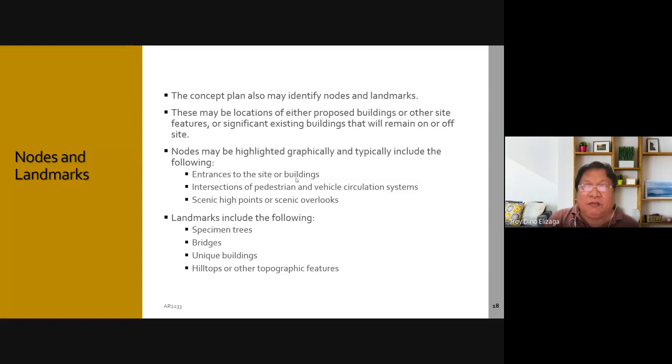And even if there's a building on the site, it's best to indicate where the entrance should be, because later on when you plan the roads, that's one of the considerations: the road has to lead to the entrance or at least has to be coordinated with the entrance of the building.